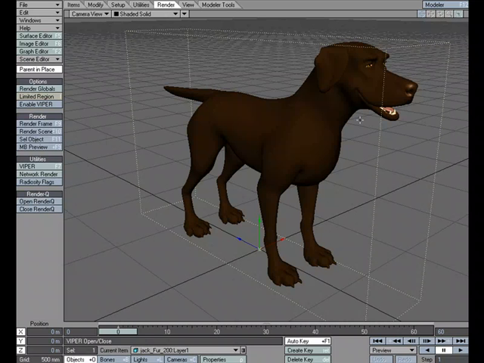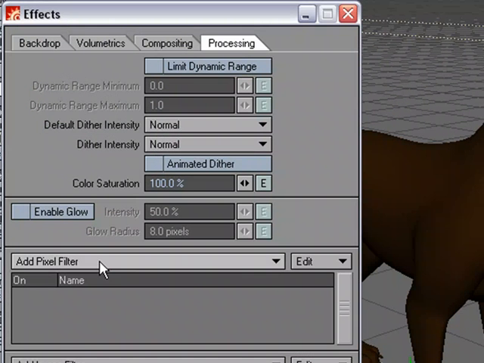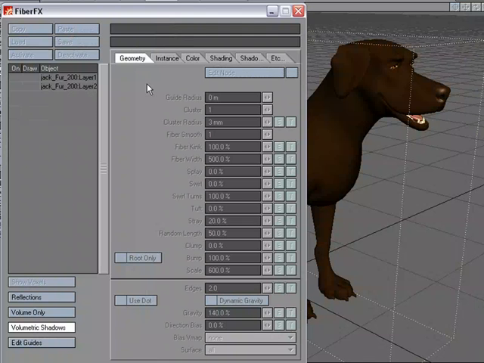Let's use Lightwave's fiber effects to quickly put a full coat of hair on this dog model here. So let's dive right in. I'm going to go ahead and press Control F8 to open up the processing tab so I can add the fiber filter. Double click and open that up.